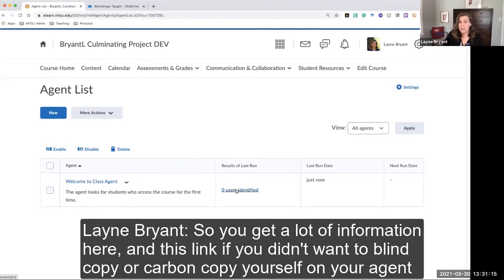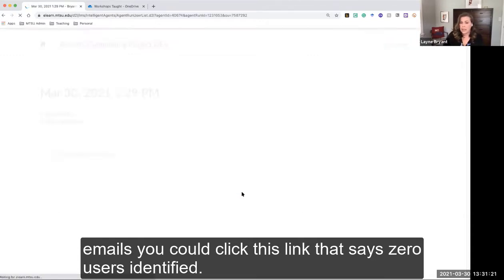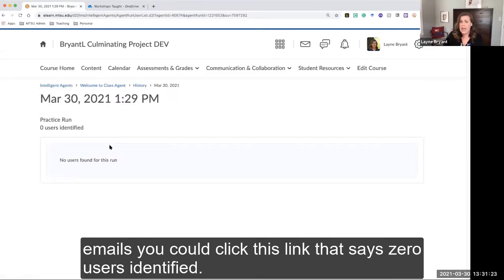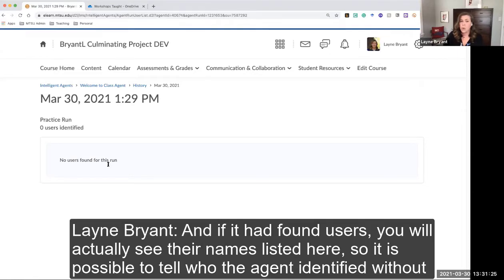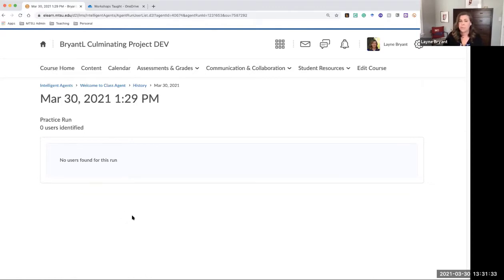And this link, if you didn't want to blind copy or carbon copy yourself on your agent emails, you could click this link that says 0 users identified. And if it had found users, you will actually see their names listed here. So it is possible to tell who the agent identified without sending an email to yourself.